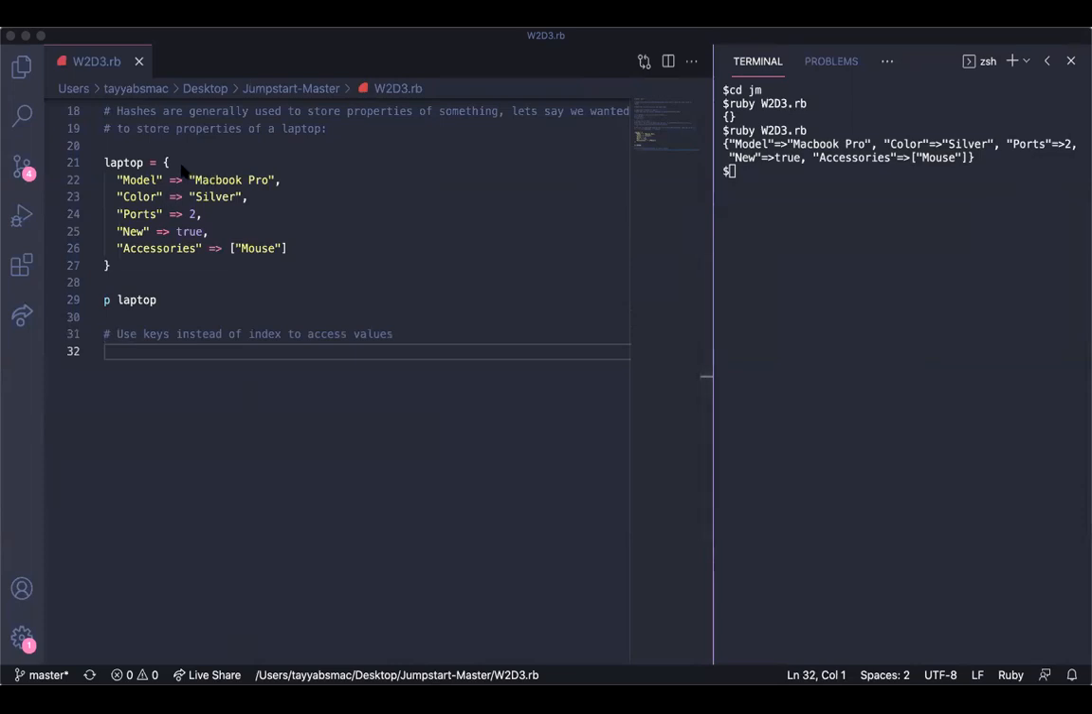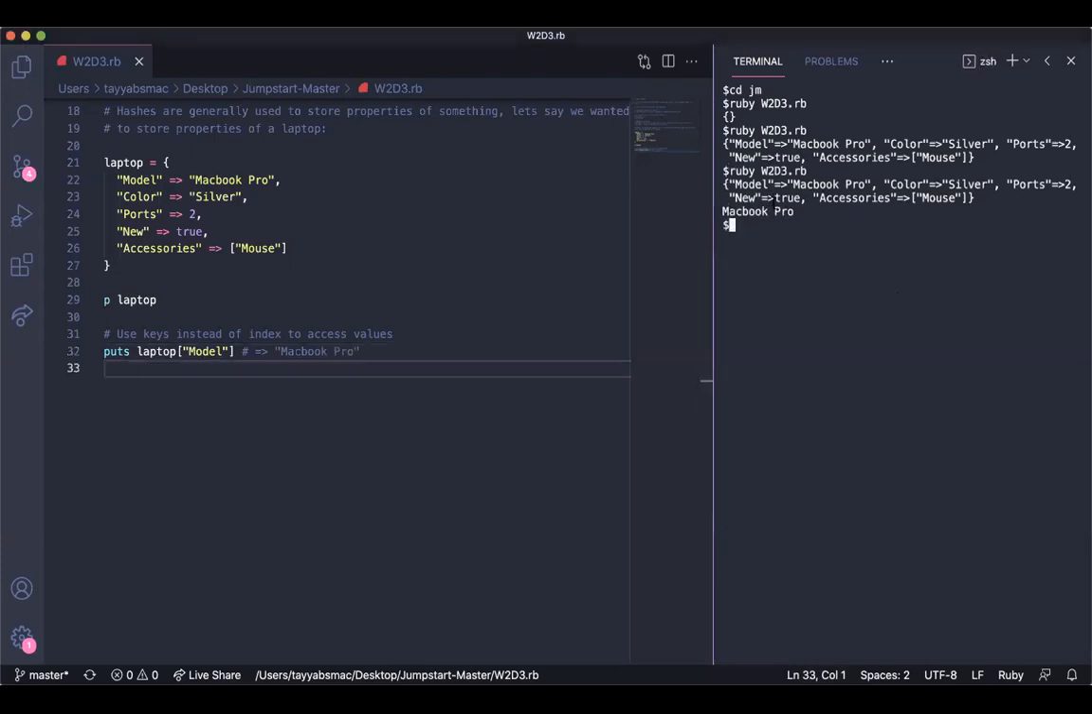So like, let's say we wanted to know what the model of the laptop was. We would just do puts laptop at the key of the string model, and this will return MacBook Pro. So if we give that a run, well, oops, let me comment that out so we don't get that, and let's get some space in here. Nice. So you'll see we get MacBook Pro.